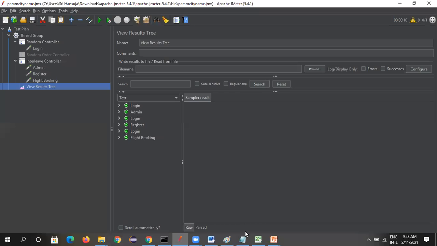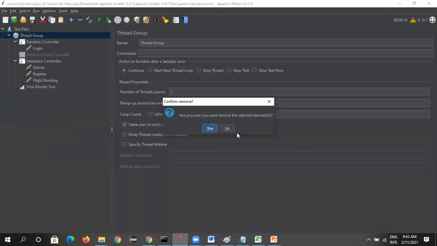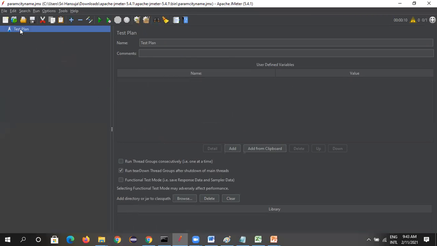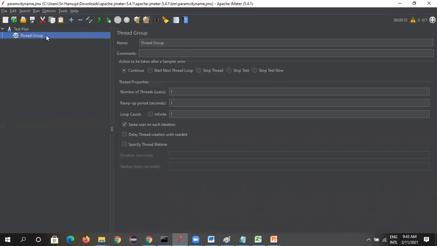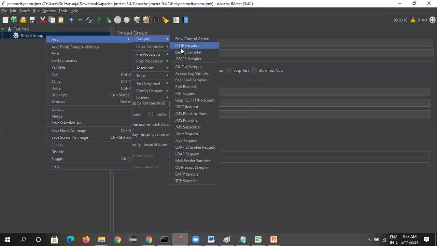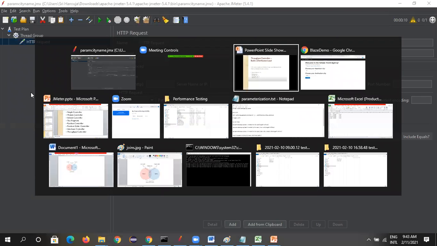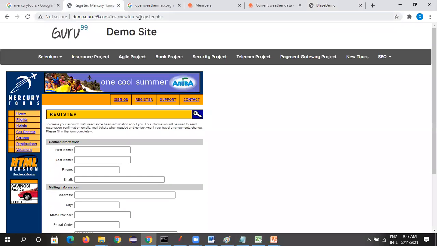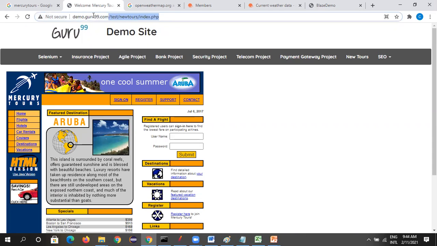So let's go here. What I do is I remove all this. Okay, I create one more thread group, one sampler HTTP request. So this time we take this website. So this is the website we are taking.